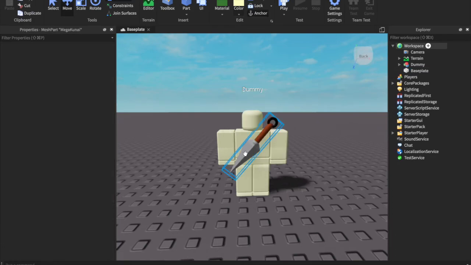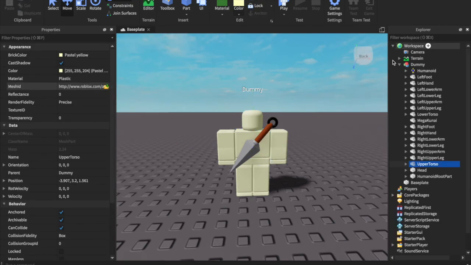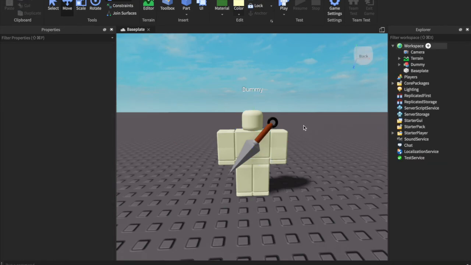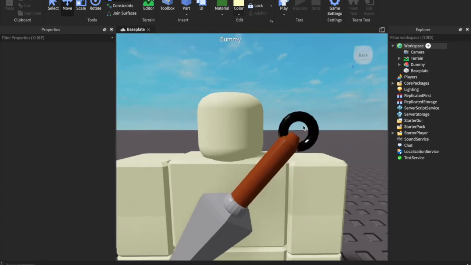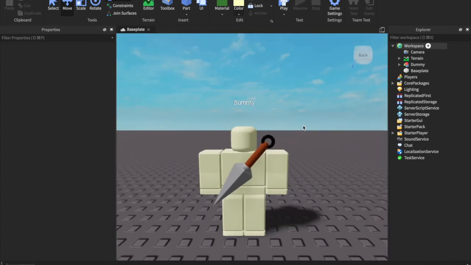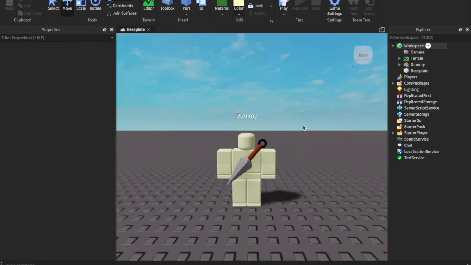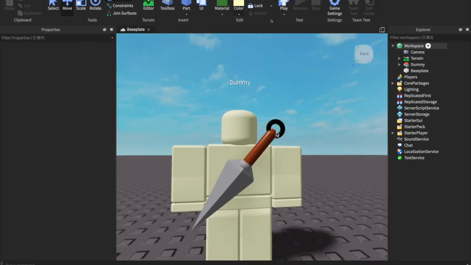But I already imported it, and this is how it's gonna be positioned. I'm too lazy to put the attachments and all that in because this is just a showcase or tutorial, not a showcase, but you get what I'm saying because you clicked this video. So this is what it looked like. This is the Mega Kunai item.